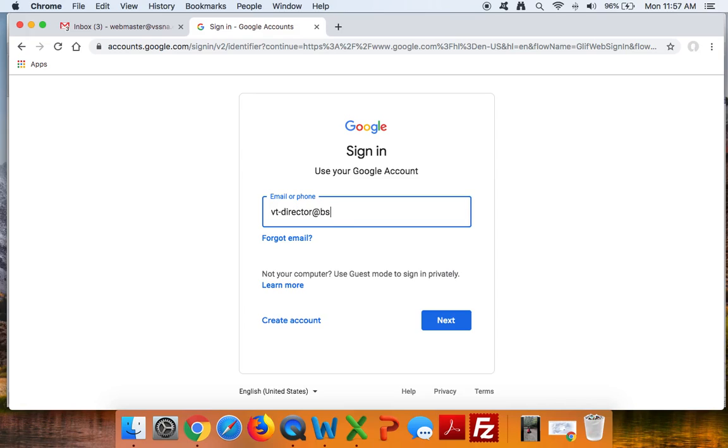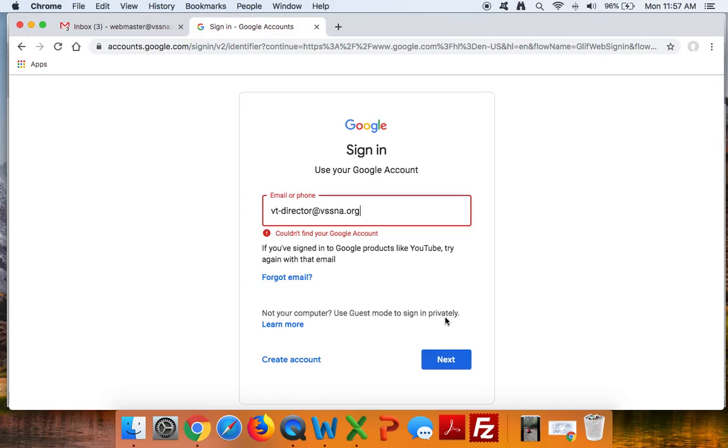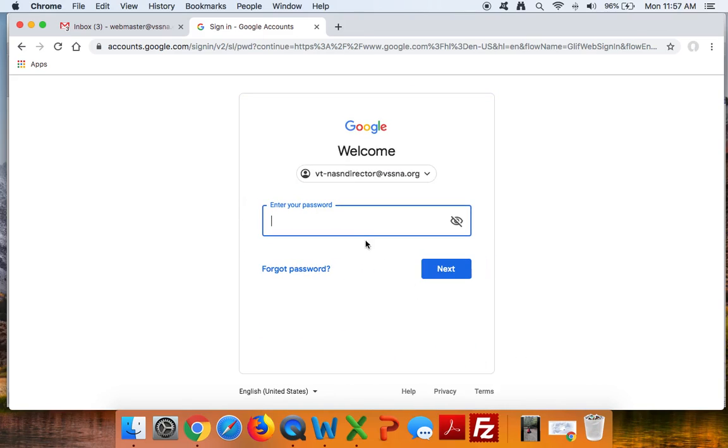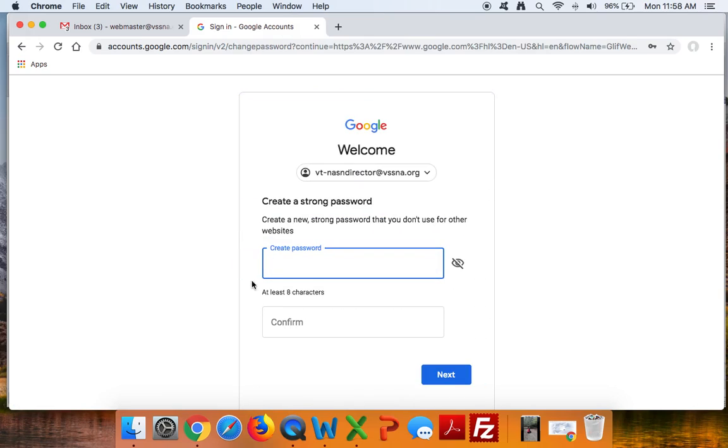I think this is correct. And then once I do that, you can see it now has my new email address. So in your case, it would be ckierstead@vssna.org and then the password. And once you do that, it's going to ask you to change your password to something else.